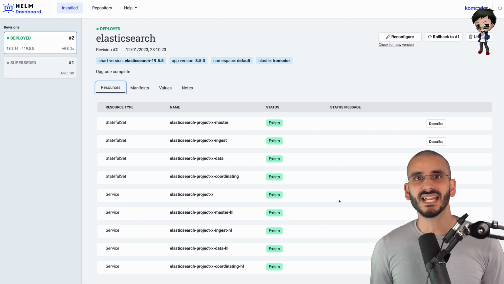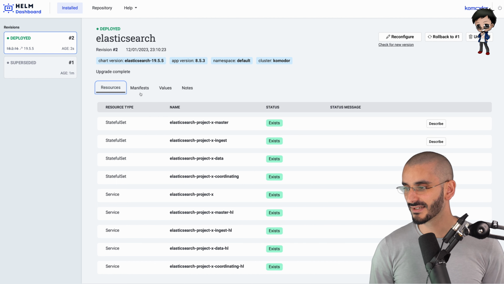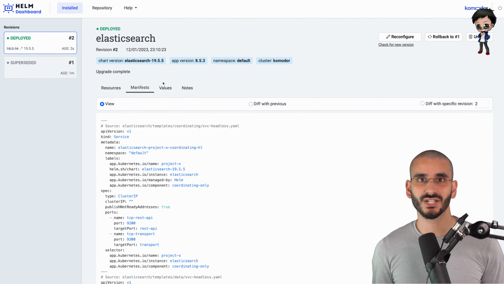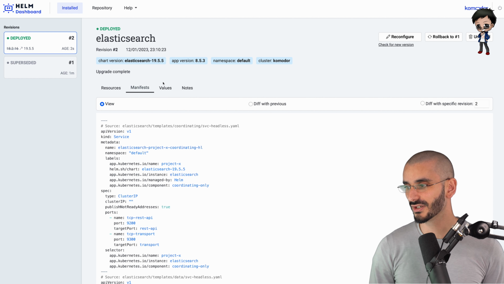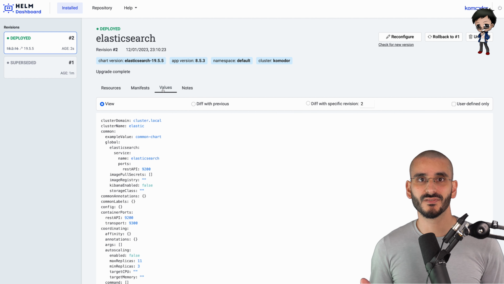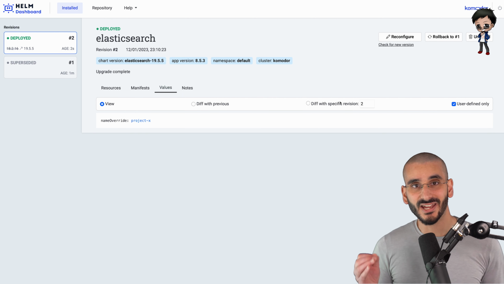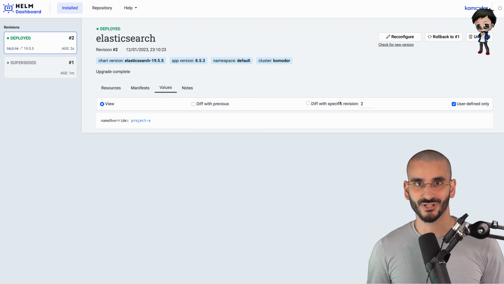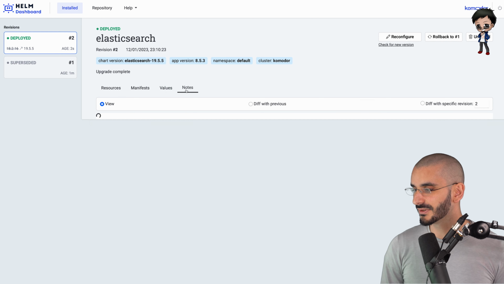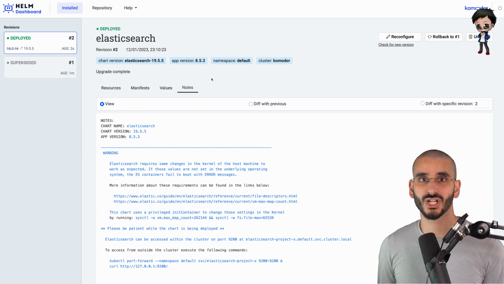The next tab I want to tell you about is the manifest. This shows the current chart configuration, as well as allowing us a diff between the previous versions or a specific version. The next tab along shows you the values of the chart. Again, we can do the same types of diffs, but we can also select user-defined only. So if I select user-defined only, we can see that I only changed name override to project X. This is a great way to see what we have changed personally ourselves. There is also a notes tab, which is really helpful. It gives us information on the chart itself.